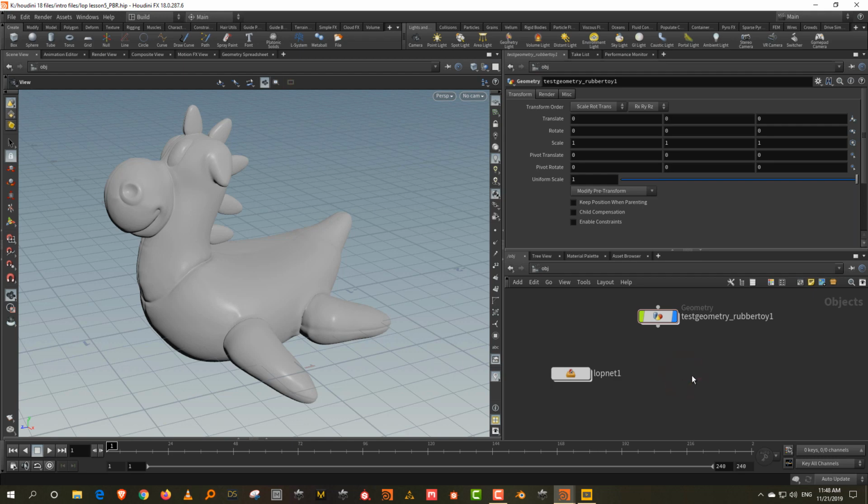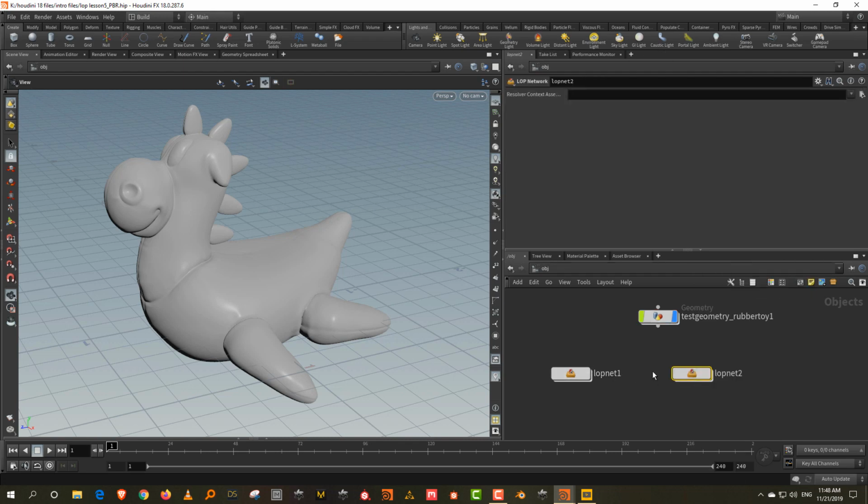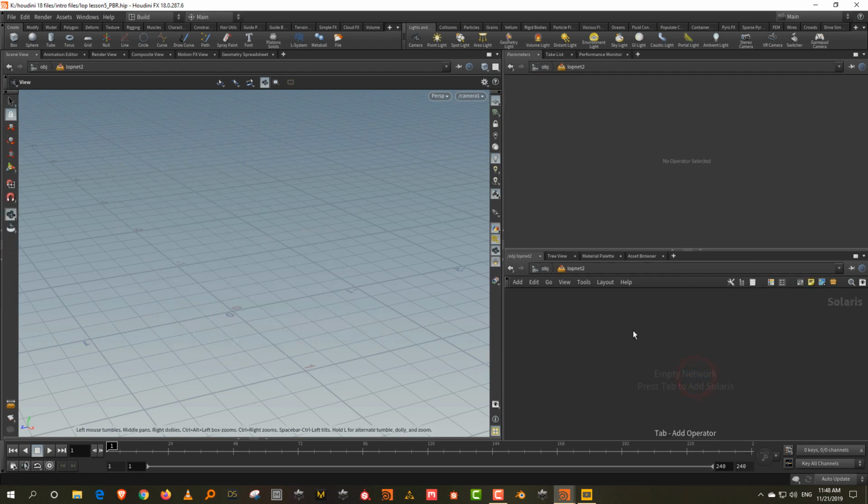And then we'll just apply it and do a render. Okay, so I'm just going to create a LOP network. I have one that already exists, but we'll build one from scratch.